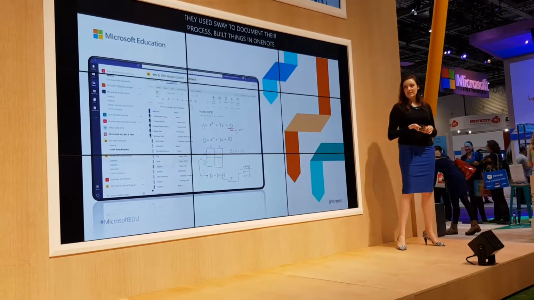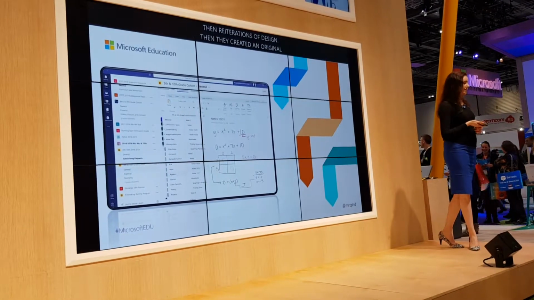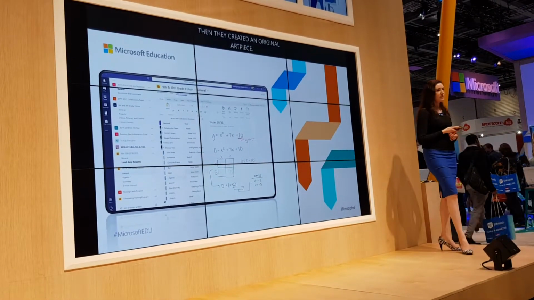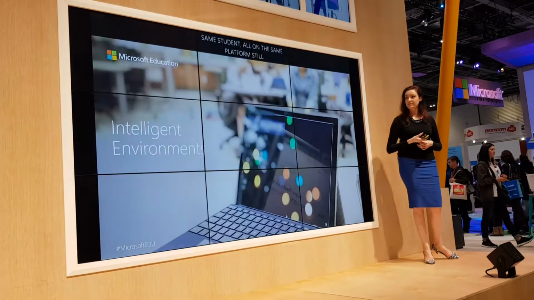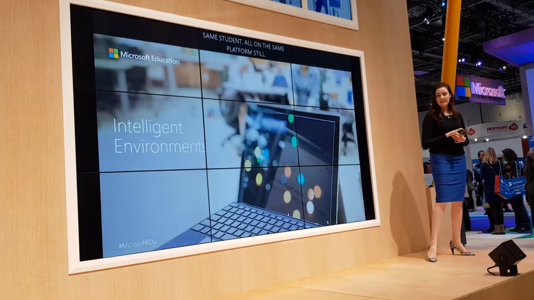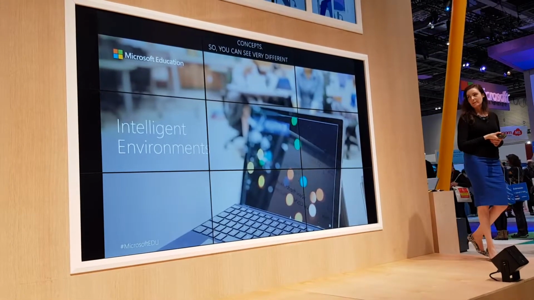Another example of the same student, all on the same platform still. She was inking math as she's going through practicing math concepts. So you can see very different applications using the same structure. So we move on to intelligent environments for that Microsoft transformation framework.